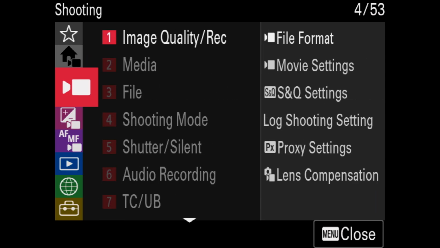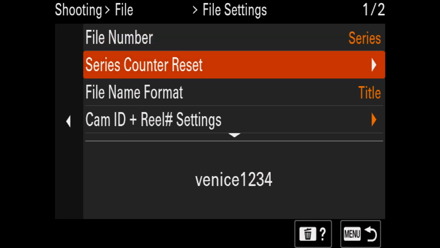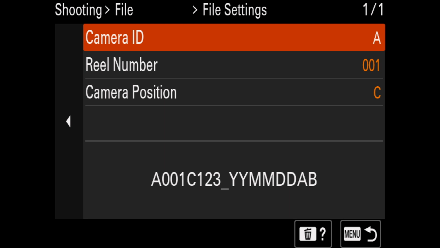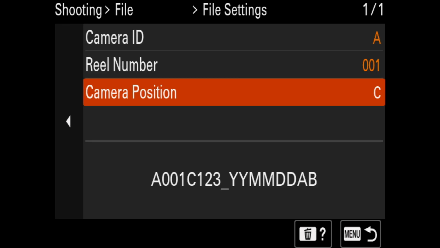The next update, you can find it in the file settings, which is page 6 out of 53, very well hidden. If you go to file settings, now you can ID your camera, the reel number and the camera position. Those are very nice, obviously, if you have multiple cameras like FX3 and FX30 and probably FX6 and FX9. But again, for small YouTubers, you probably have one FX3 or FX30, so I don't see how difficult it is to memorize which camera is this. It's the one that is filming you, most likely. So again, it doesn't really help us on this platform. But obviously, I can see the usefulness if you are shooting in a professional environment.